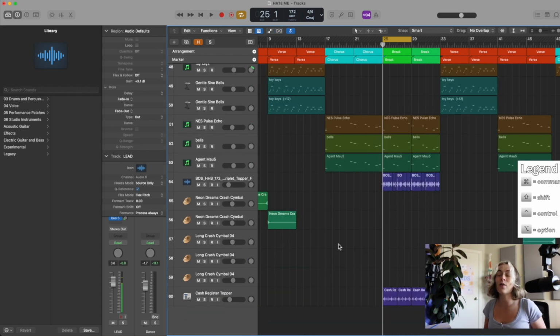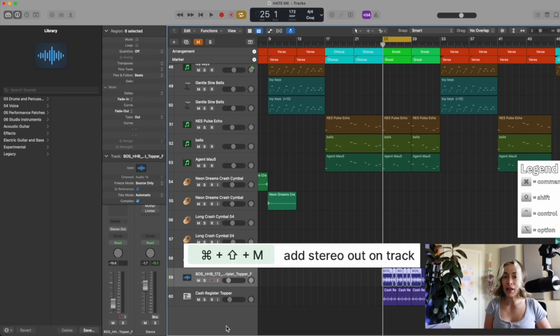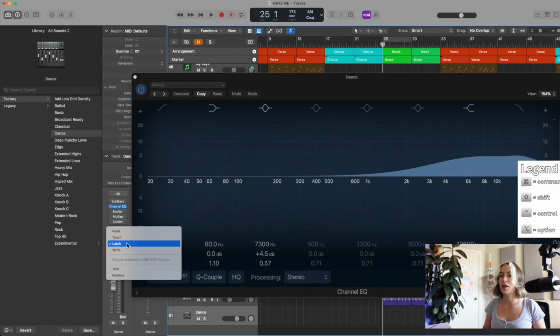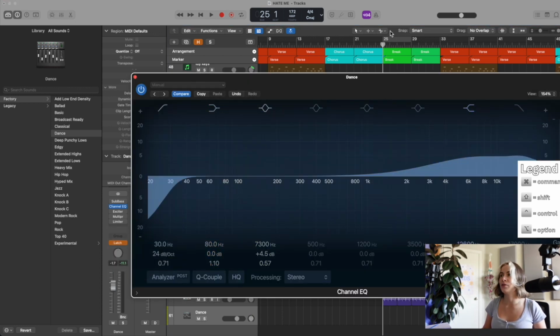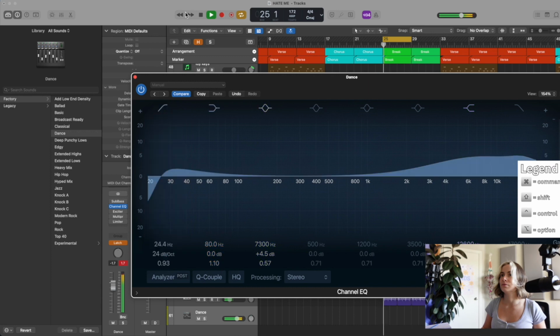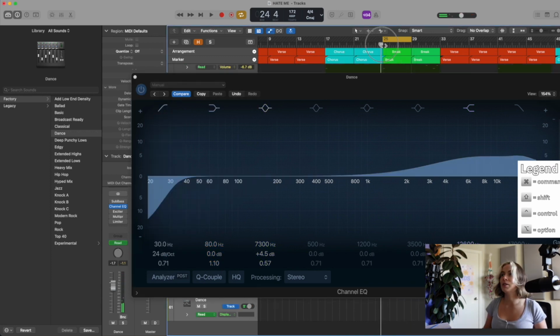To add a stereo out track to your whole project, press Command Shift plus M, and here it is. And now you could do a cool automation on here. For example, let's add a filter. Here's a filter. I'm going to set this to a latch, put on a filter. Let's play it. And look, I did an automation just on the track.